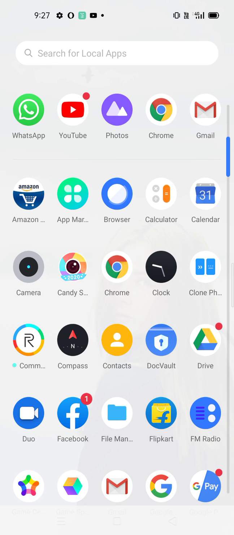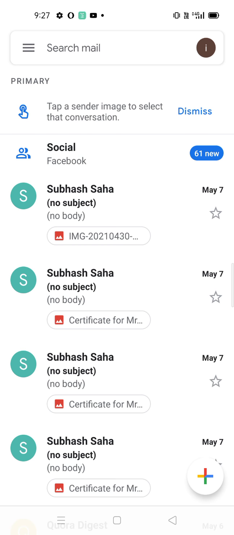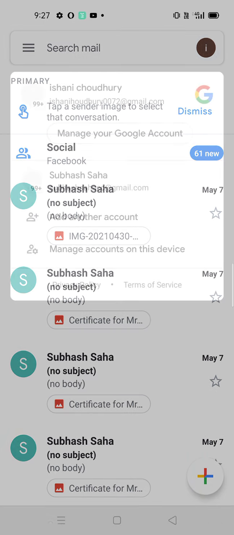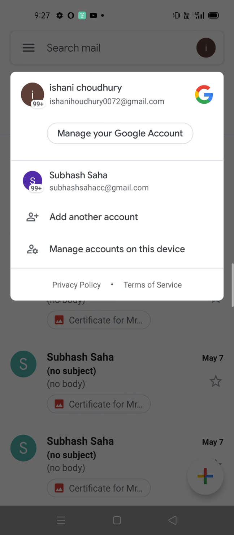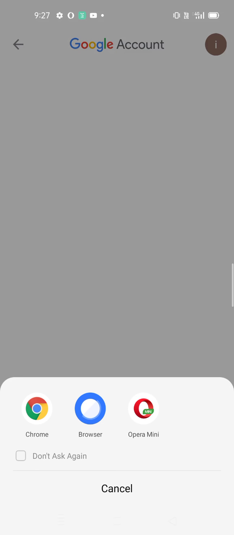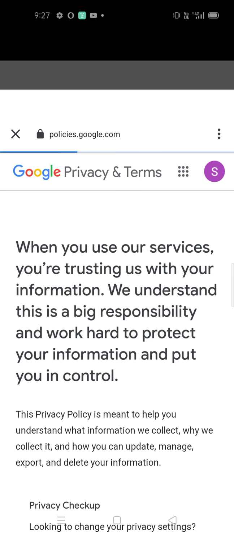So first you have to log into your Gmail account. So this is my Gmail account, and then you have to click on your name logo present here, and then click on privacy policy. Then you have to choose one of them. So I am choosing Chrome.